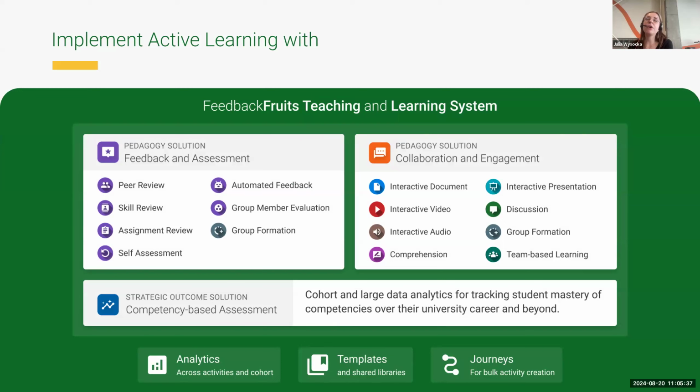And we divide our tools into two baskets. One is the focusing solution on the feedback and assessment. So here, tools that are cultivating students' feedback giving skills, group work, but also cultivating reflection and self-assessment. And the second bracket on the right is focusing on this activation of students, so collaboration and engagement.